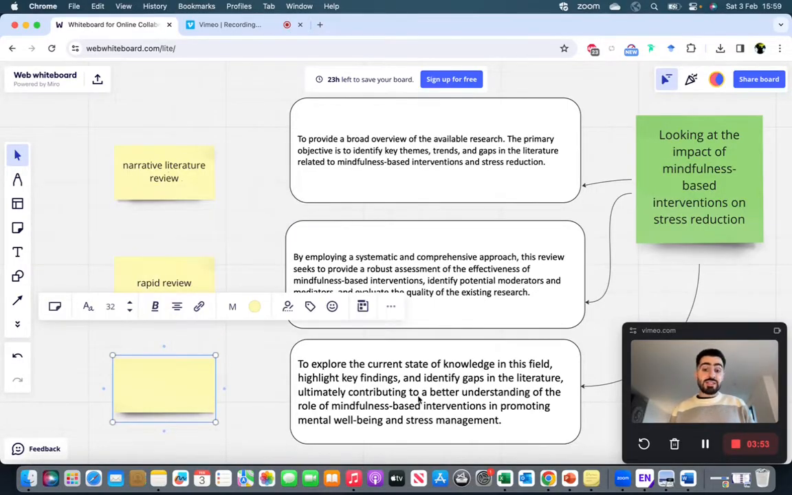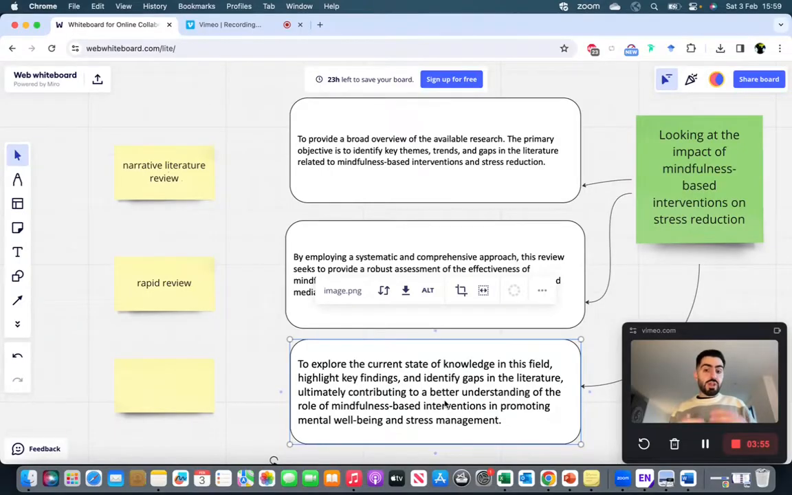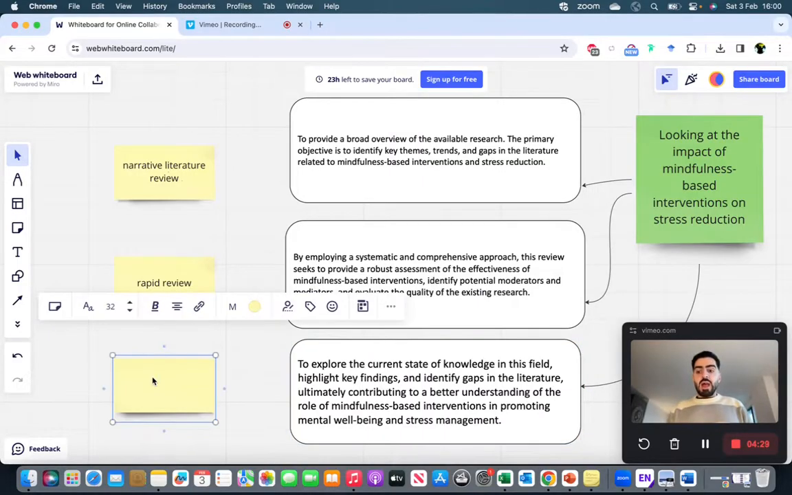Now, moving on to the last one, let's say that I'm interested in exploring the state of knowledge in the field. I want to highlight key findings and identify gaps in the literature, looking at mindfulness-based interventions. I want a somewhat systematic approach. So I'm interested in doing this systematically, but I don't have a very clear, specific research question in mind. And I'm not too interested in appraising the quality of the literature. But I'm hoping that this review will identify gaps, which will then lead to me having a specific research question. And in that case, I will be using a scoping review.